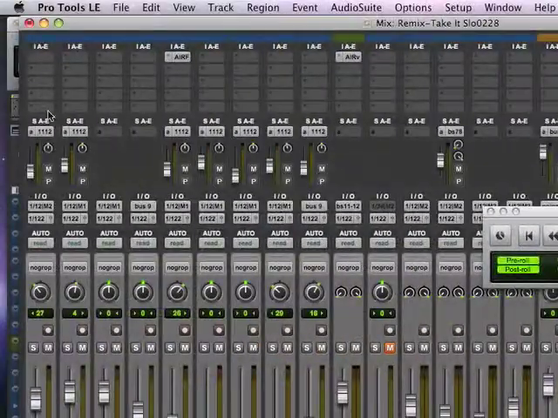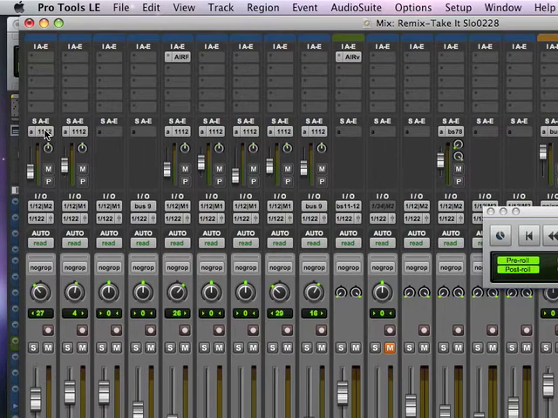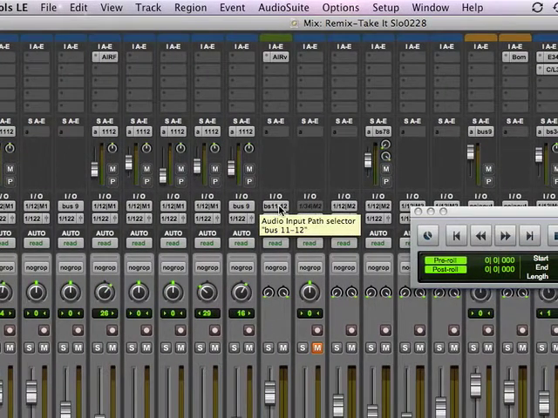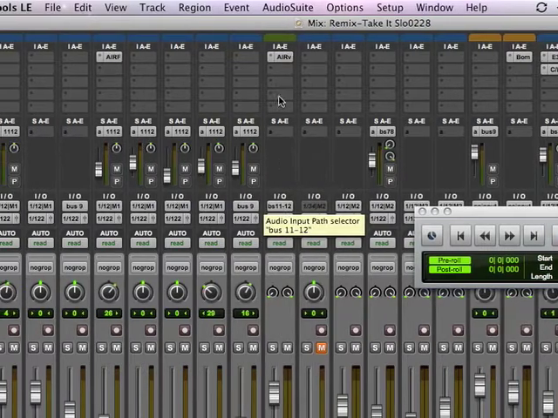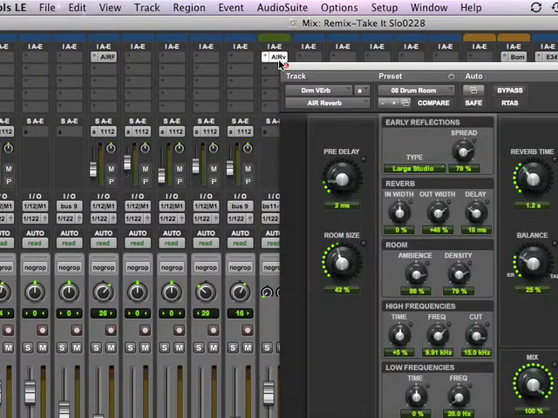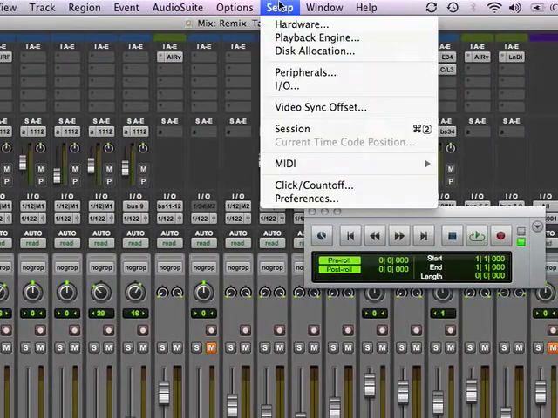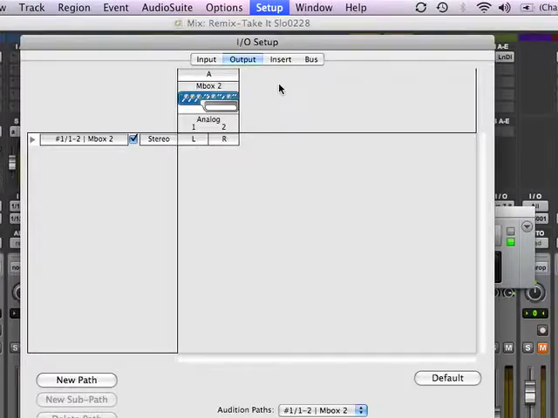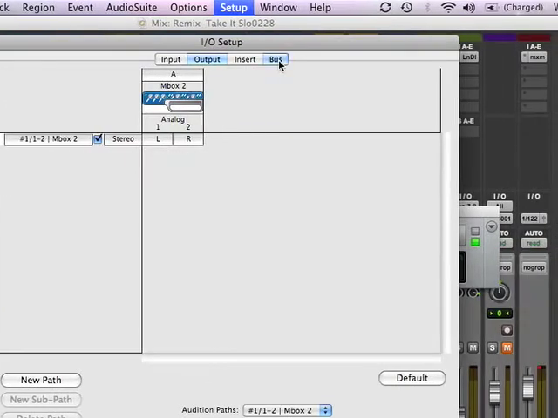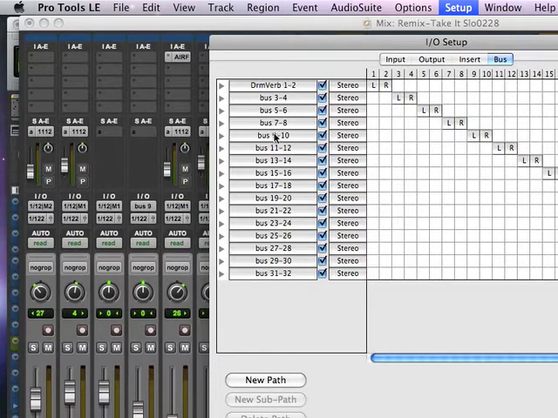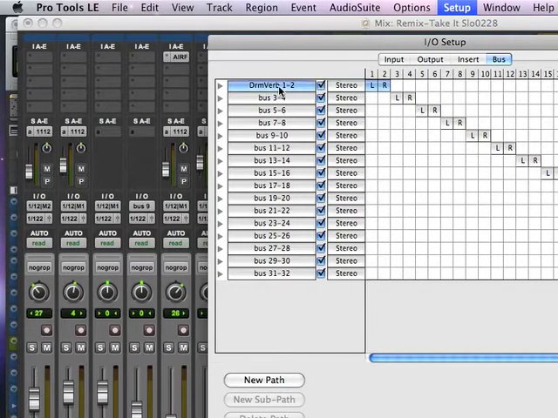So we need to label the IOs. That's for sure. I know here this bus assignment says it's going to 11, 12, and right here this input path 11, 12. This is the air reverb. Okay, we know that. That's good. So I want to go back to setup. We're going to go to IO, and now we're going to go to bus, right? And this is D verb right there, but I'm going 11, 12. So this is a different verb.